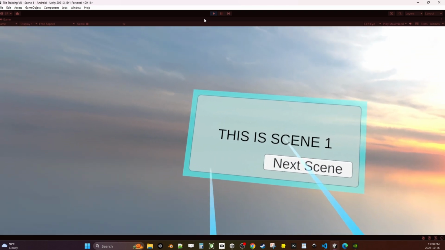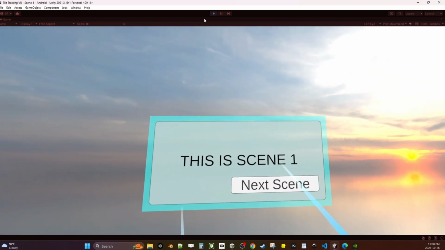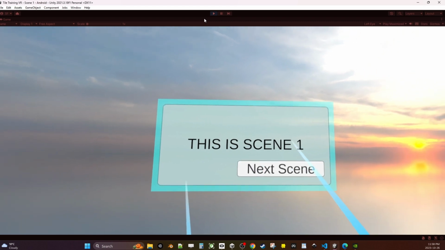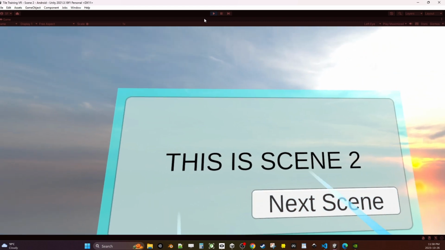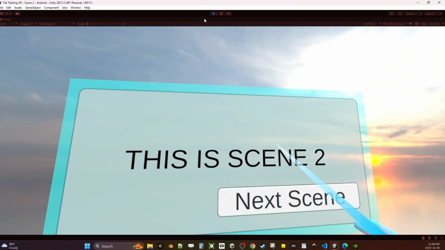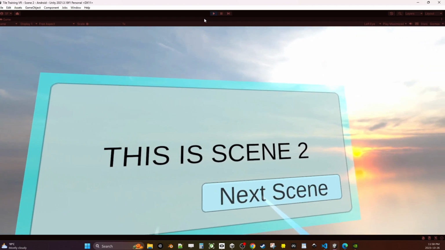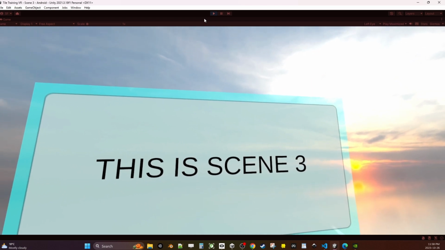All right, so here I am in VR right now, and we're in scene 1. As you can see, this is our UI that demonstrates that for us. We're going to click on next scene, and that's going to take us to scene 2. As you can see, my position also changed as well. I step back for a second in our first scene, and then click on next scene, and then go into scene 3. So that's a really good way to change scenes.